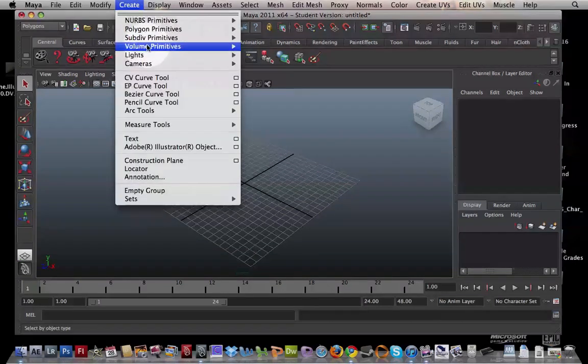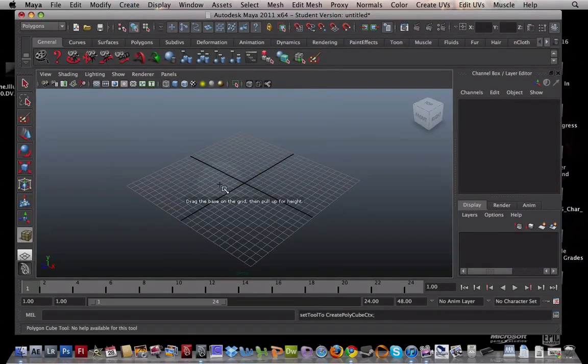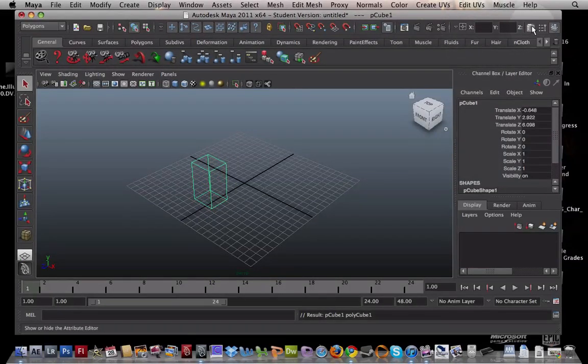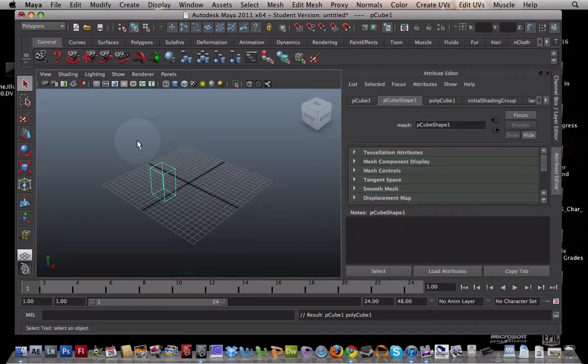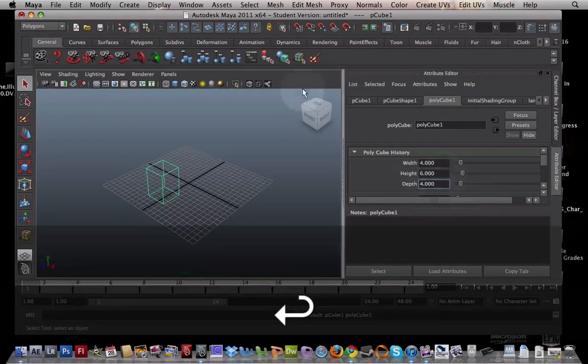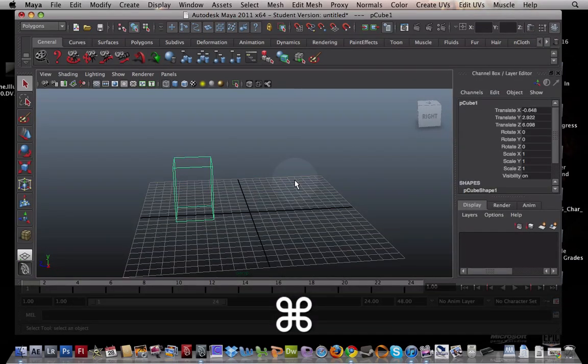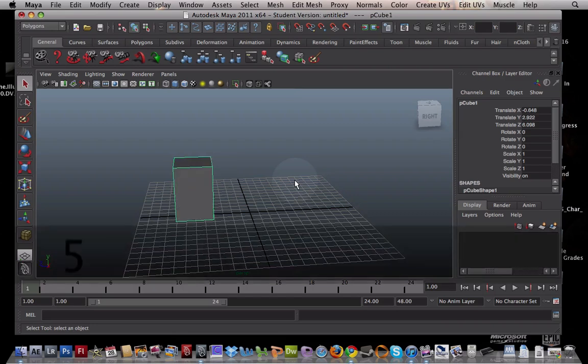So if we go create polygon primitives, we're going to make a cube and just click and drag it. We're going to mess around with these settings later on, okay? If you turn on your attributes editor, we're going to go into polycube 1, and we're going to give it a width of 4, a height of 6, and then a depth of 4. Okay, so we can get rid of that now.